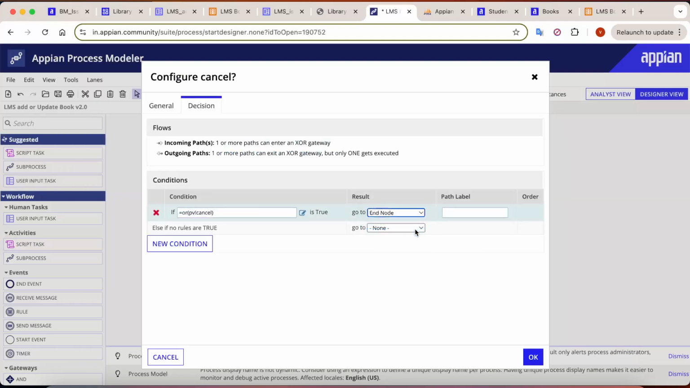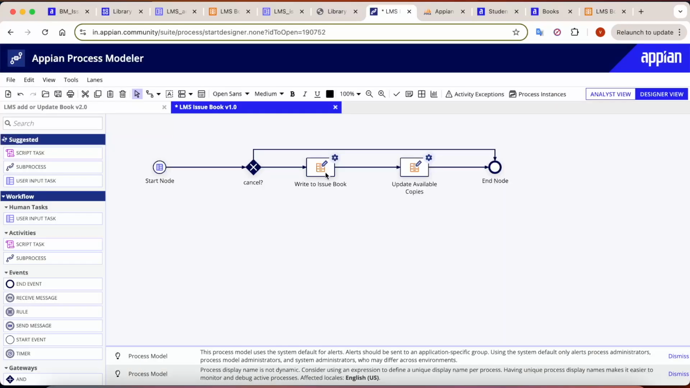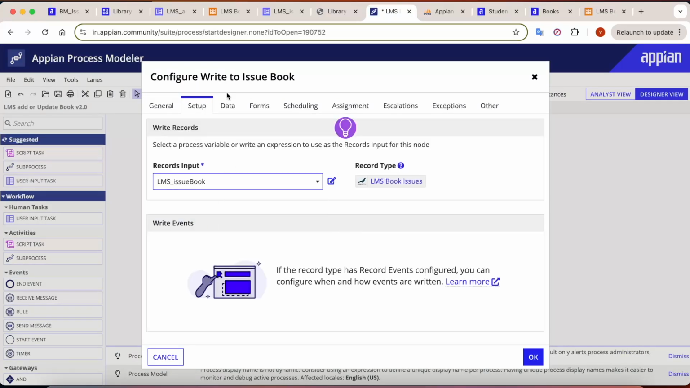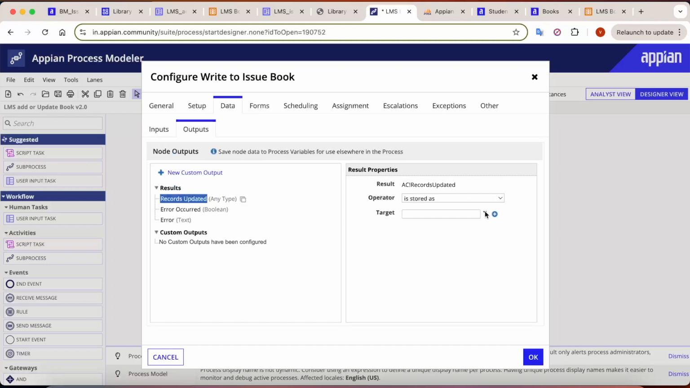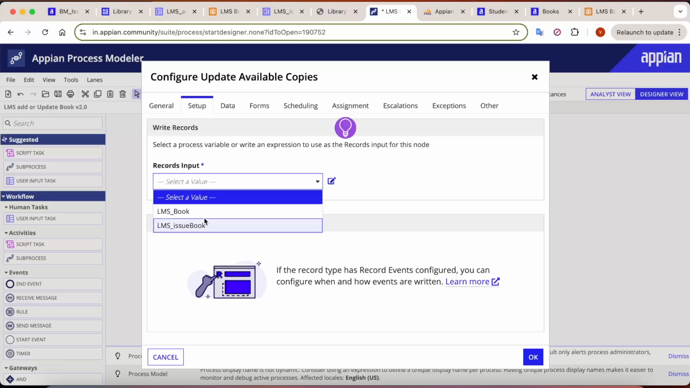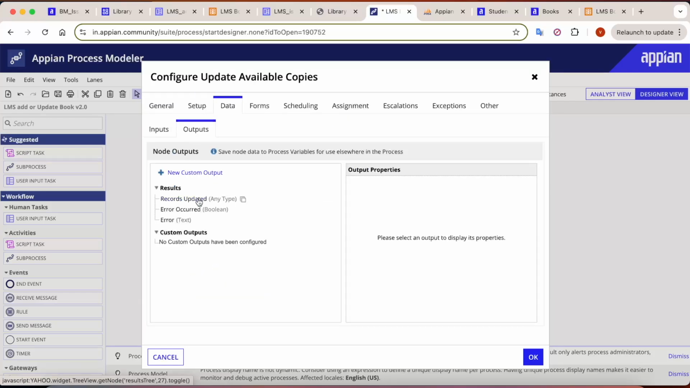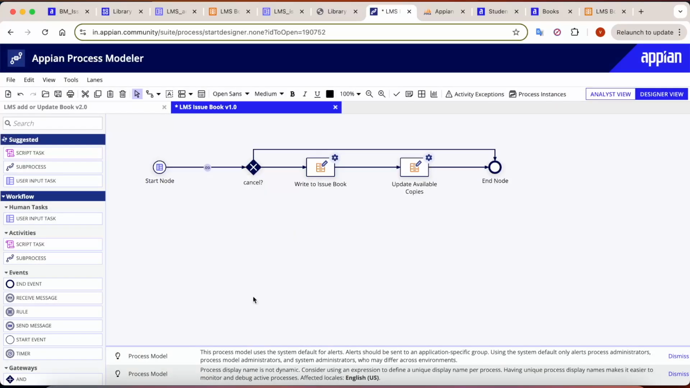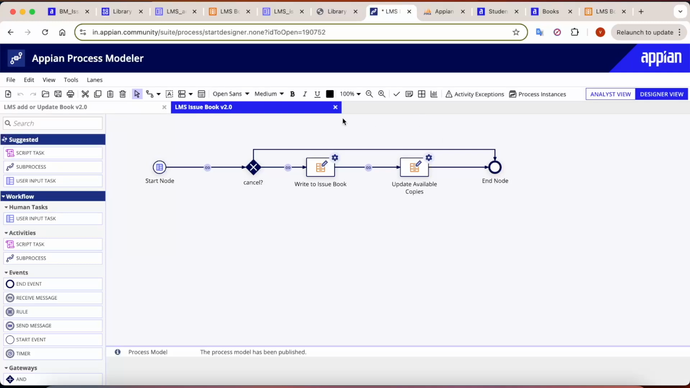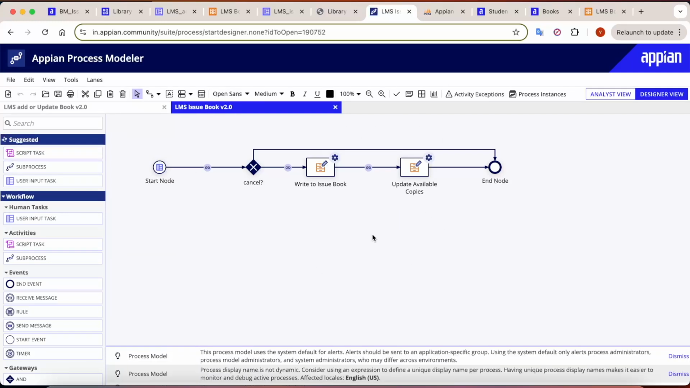If cancel is there, go to the end node and go to write records. Then we will configure our write to issue record type, go to setup and select issue book here. Go to data and capture the output in the issue book only. And similarly, we will update the copies as well. Go to setup, go to book here, and go to data, output, and here as well we will go to book. And here we will chain these nodes together. When you are chaining, it will show you the changes at that time only if the action is completed. Click on publish. Once you have published the process model, it can now be used for our actions part.